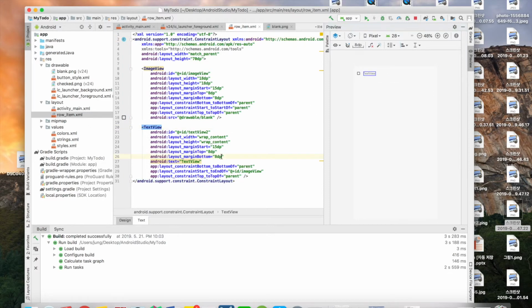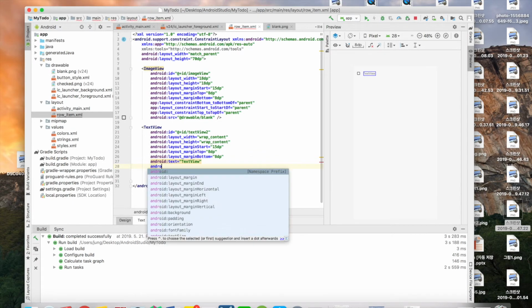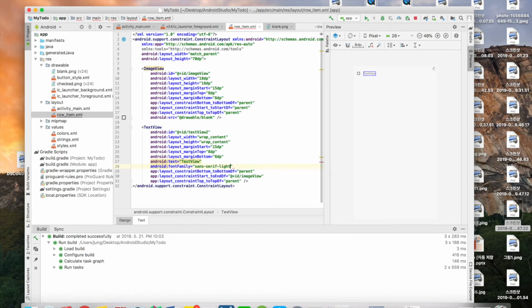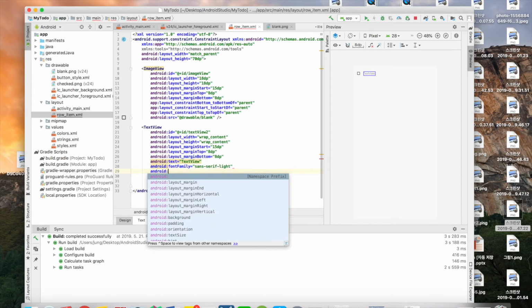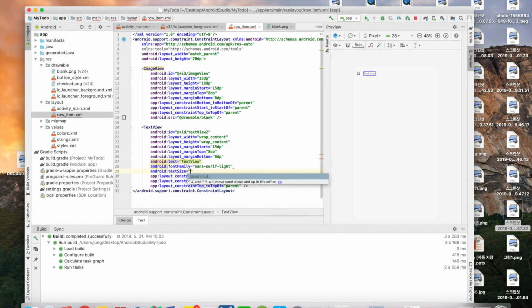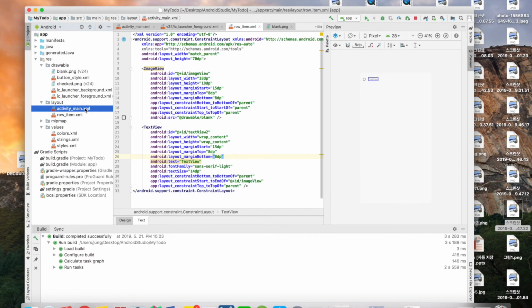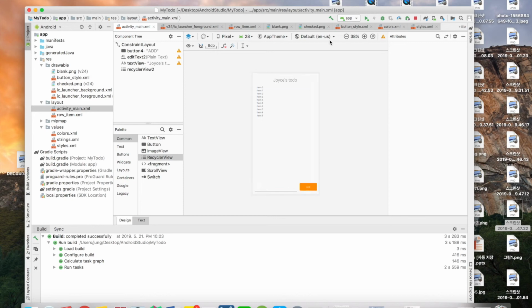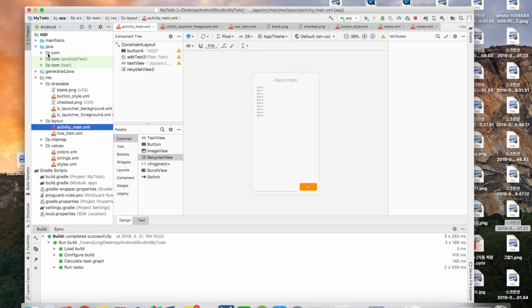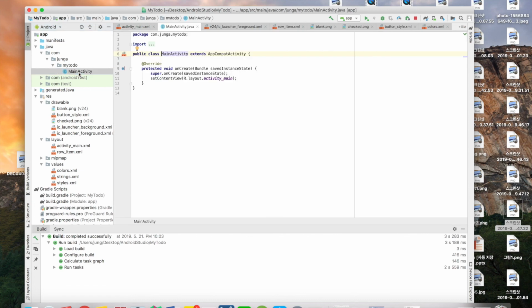But why don't we make our text view a little prettier? So I'll change the font to sans serif light. Make it just a bit bigger. The size should be like 13, 14, 3. Lovely. So this is the very end of our main activity layout. It contains one edit text, a button and a recycler view. So let's get into our main activity Java file and code right away. See you next video.